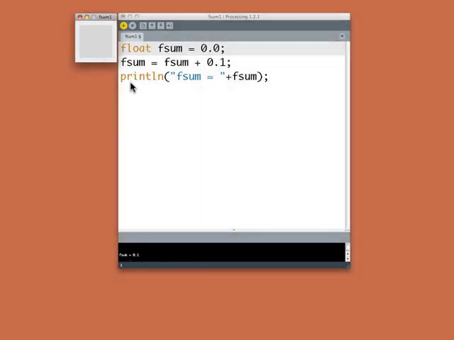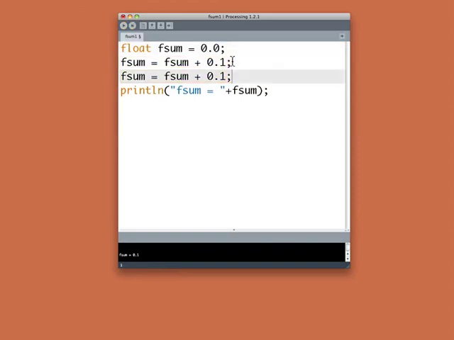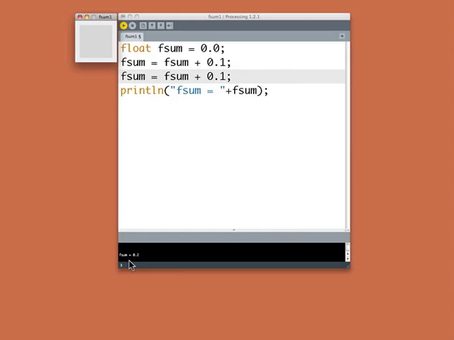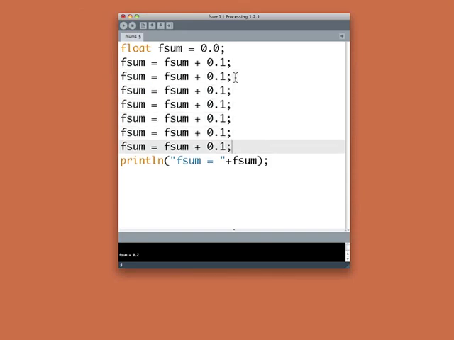Perfect. So I'm going to stop the program, and just like before, I'll add 0.1 2 times. What do you think the output's going to be? If you thought it was going to be 0.2, I agree with you, and so does Processing. So just like before, I'm going to stop the program, and I will paste this line 5 more times. 1, 2, 3, 4, 5. Now I'm adding 0.1 7 times. What do you think the output's going to be?